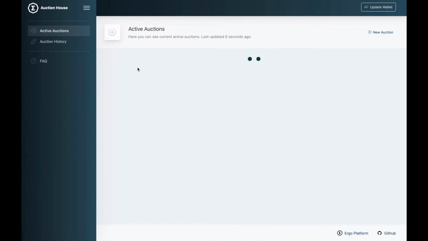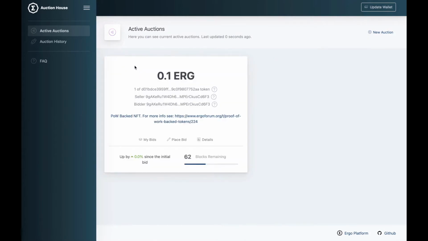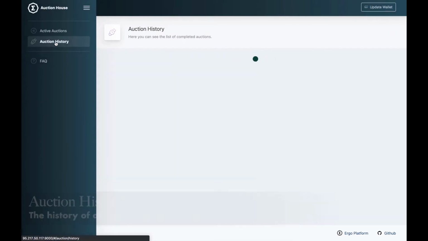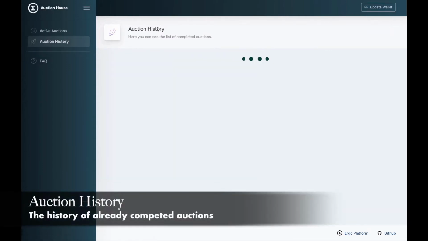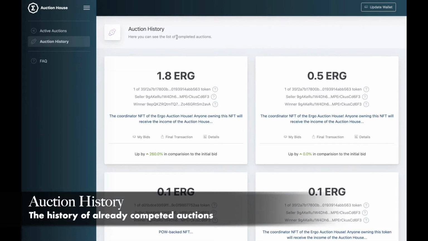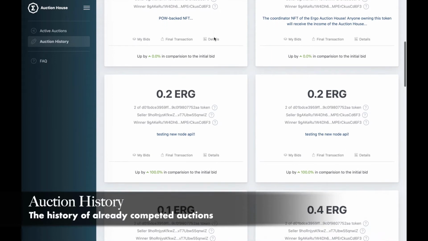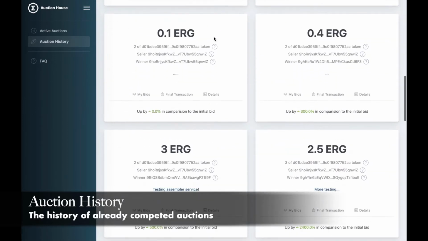One of the first things that we can see within the layout of Ergo Auctions is a panel to the left, which provides an interface for navigating around. If we go to auction history, we have the ability to witness all the past auctions that have been completed.